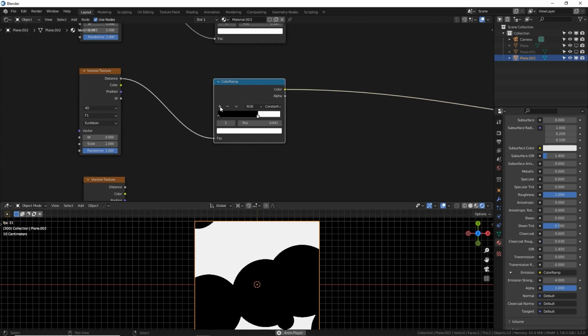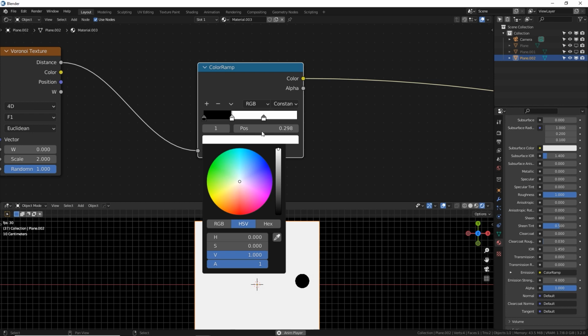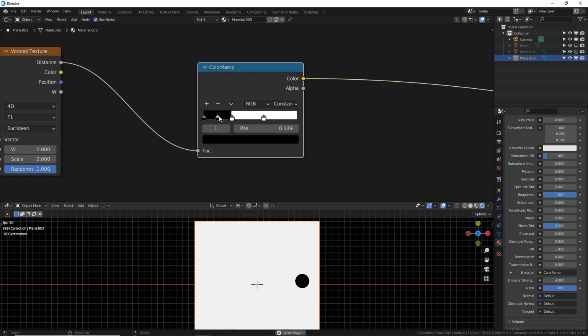Oh, bigger dots, that's good. But I want there to be some rings inside there. Make another color marker by pressing the plus button and change it to white. Okay, make another one. It's black. You can put it in between. And now look what we have.